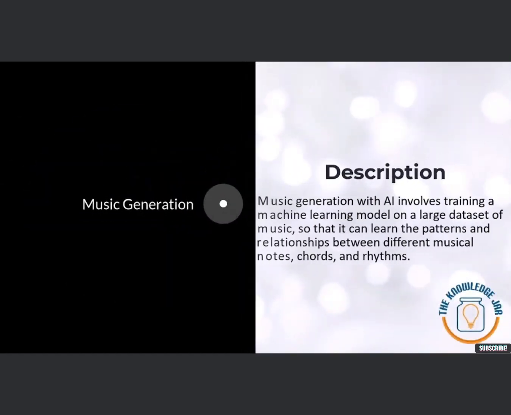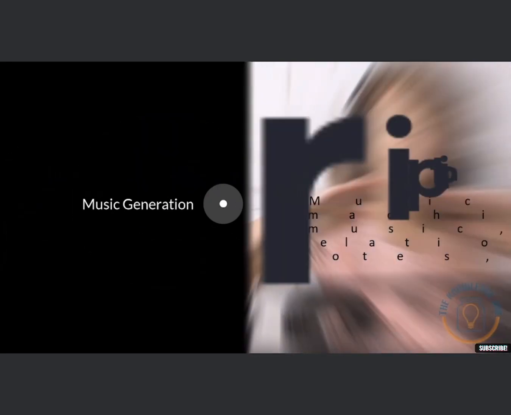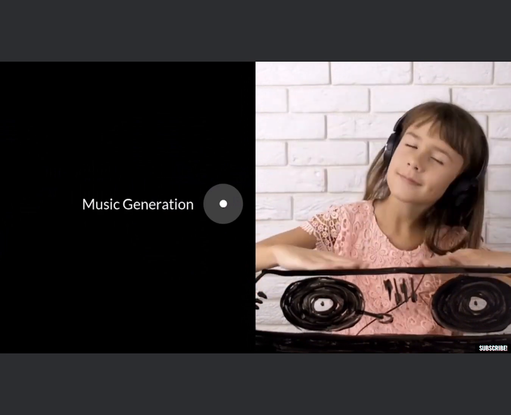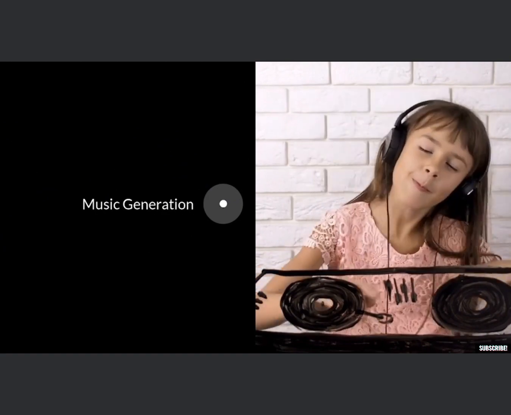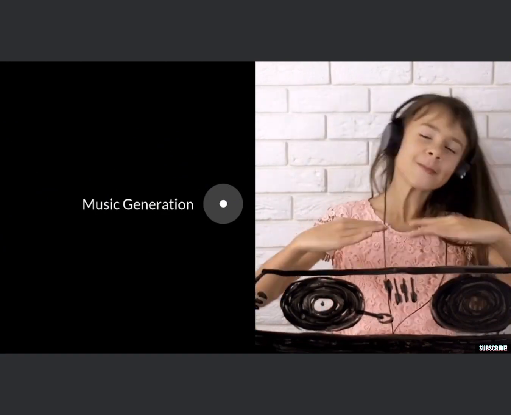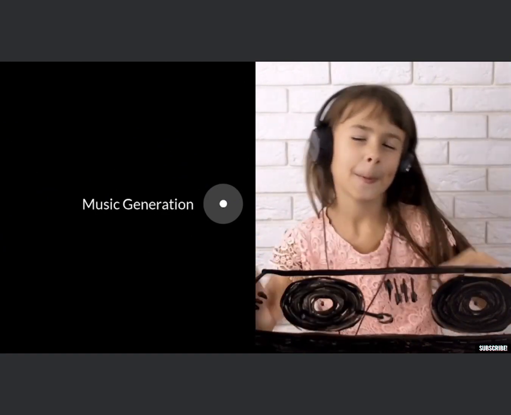Third is music generation. Music generation with AI involves training a machine learning model on a large data set of music so that it can learn the patterns and relationships between different musical notes, chords, and rhythms. Once the model has learned these patterns, it can then generate new synthetic music that is similar to the music it was trained on. So imagine you have a magic instrument that can play music for you. You tell the instrument what kind of music you want to hear, and it plays a song for you. This is how music generative AI can work in the music space.